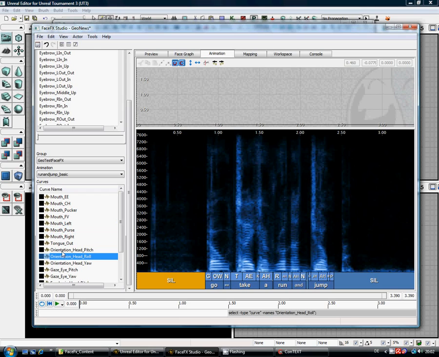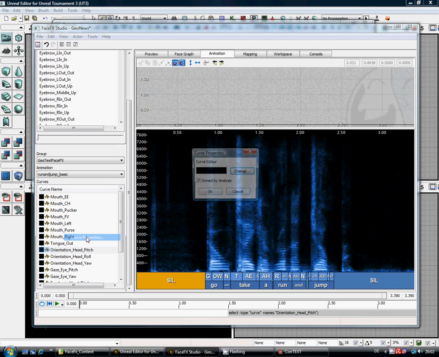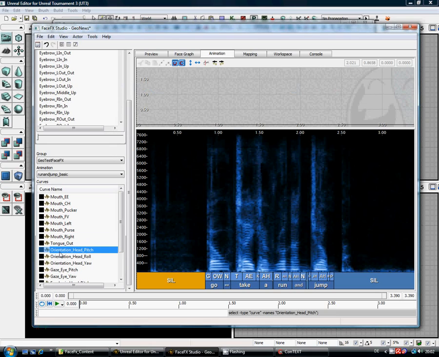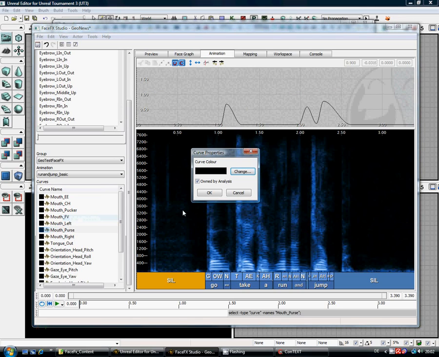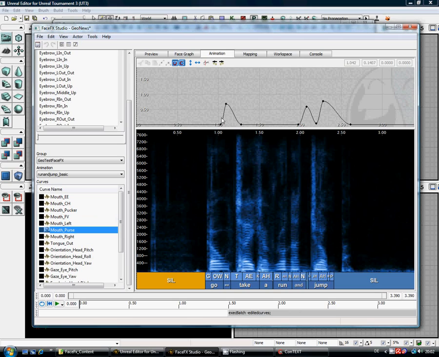Now what you can do, if I right click on that and go, is it curve manager? No, don't want that. Curve properties, owned by analysis. Well, in fact, we won't do that there. Let's go to something that's got a bit of movement on there. Okay, curve properties, owned by analysis. This is how Dave did his. Go okay, and now you can actually move these bits, these key points.